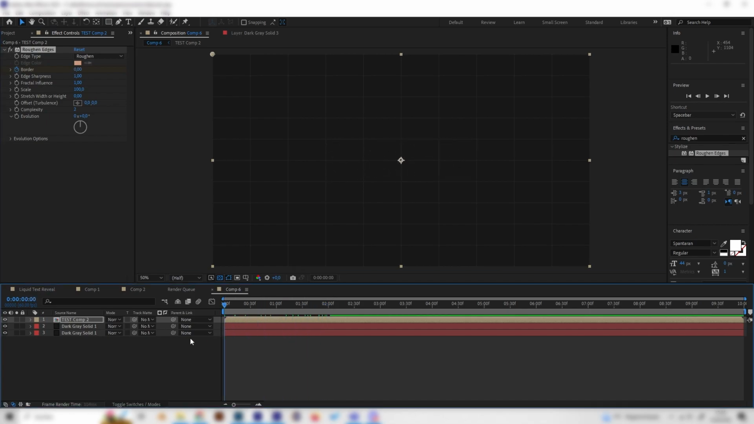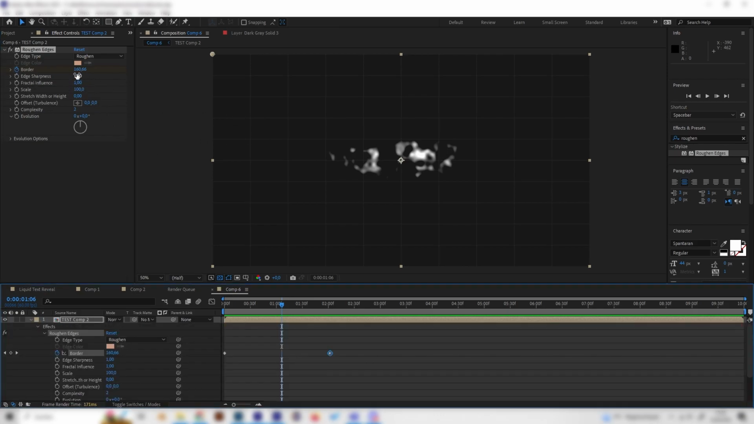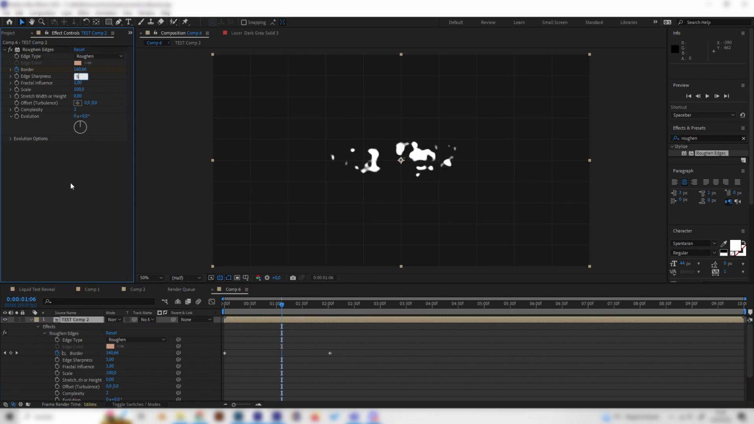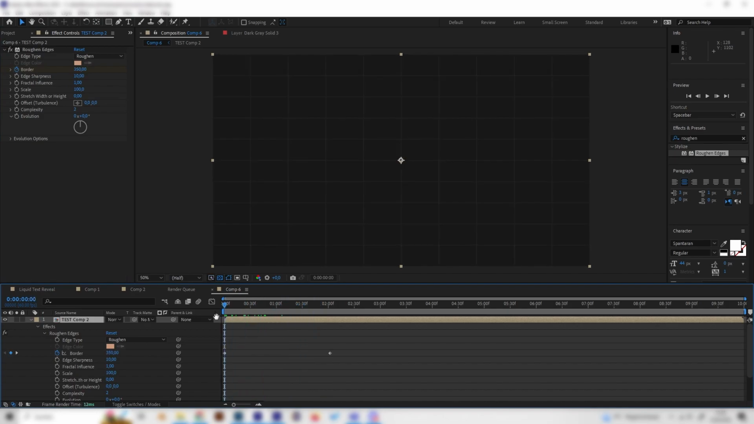And now we have this super cool animation. And maybe we think this is too blurry here. We want it to be more flat, more 2D. So we can increase the edge sharpness to something like 5 maybe, or 3. And this looks super cool.